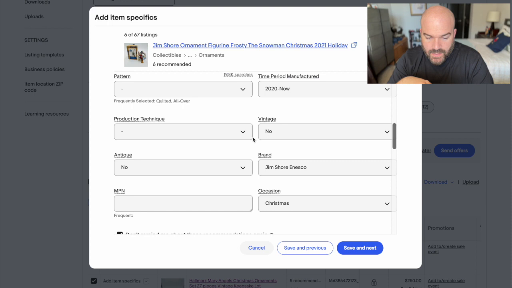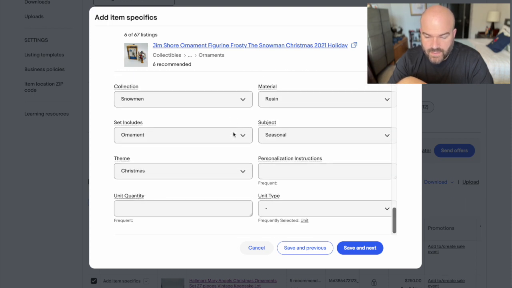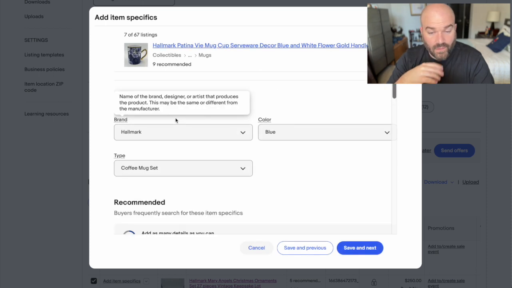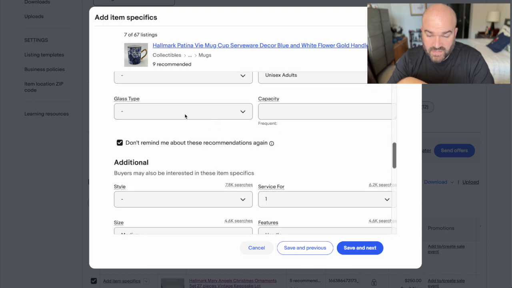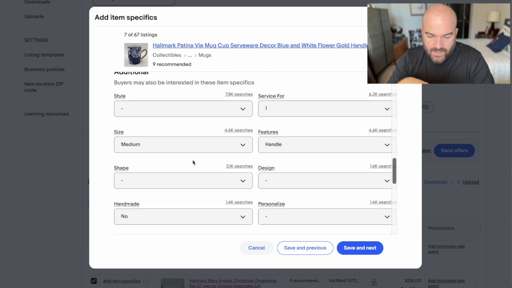I don't see the box on this particular category. I don't know why. Sometimes it's there and sometimes it's not, the packaging option. Let's keep going. And we now have Hallmark, a little mug that is pretty cool. We're going to go down here and glass type. I mean, it's ceramic, but it's not glass.